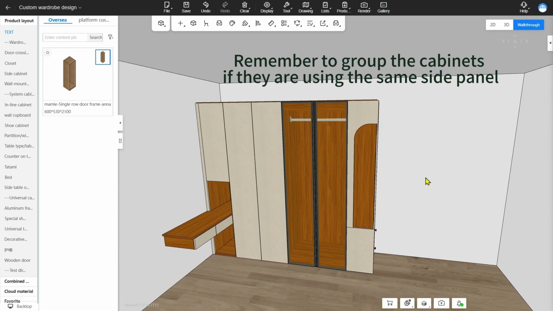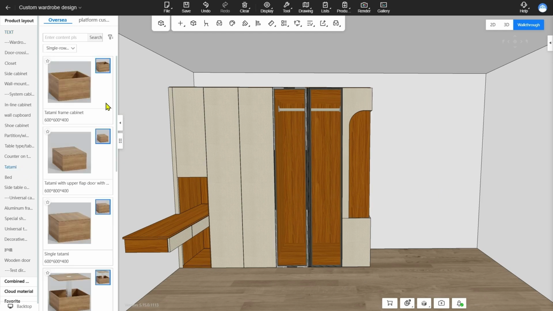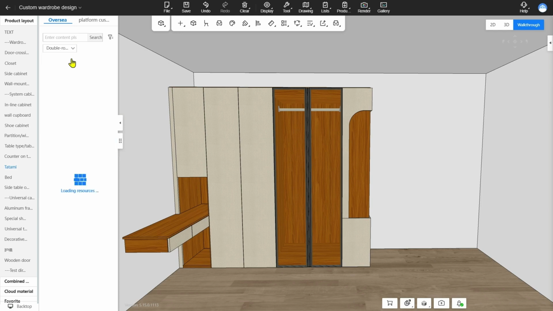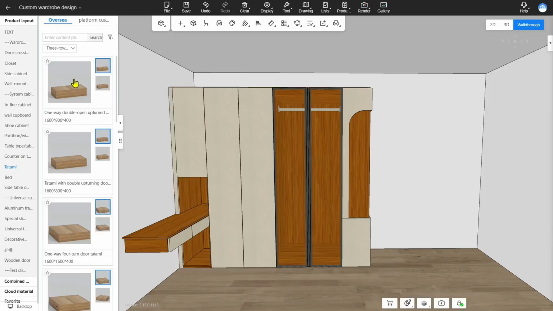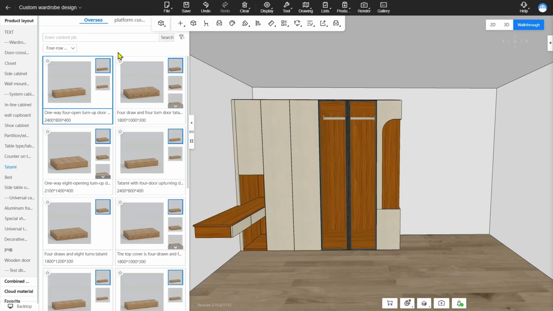Next, we are going to talk about the tatami. If you want to use the tatami module, you need to go to the left side, here, tatami. Then for the subcatalog, you can come here to find them based on the row, like single one, double one, 3, 4, or the others. And now I'm going to use the 4-row cabinet as a sample. Then you can come to the small icon to select the columns quantity. Like this one, it will be second.